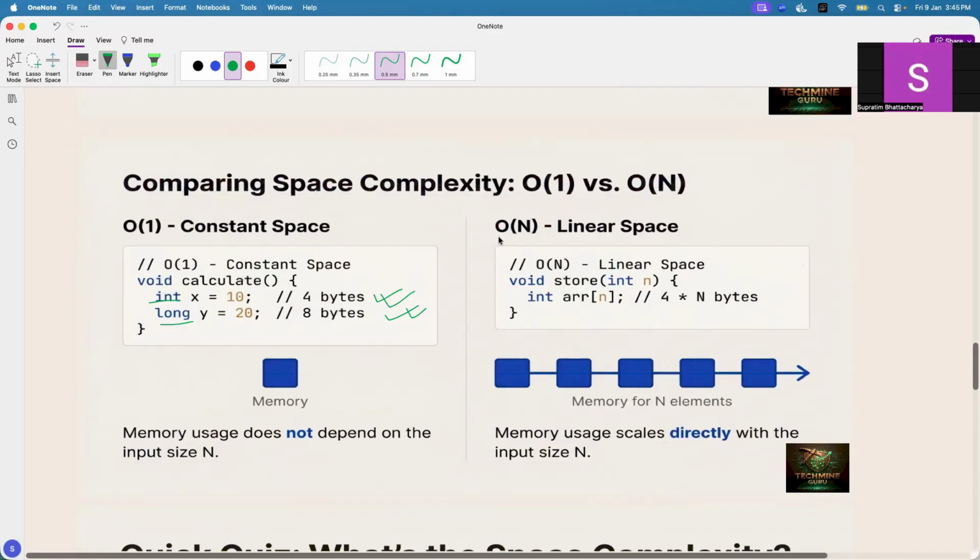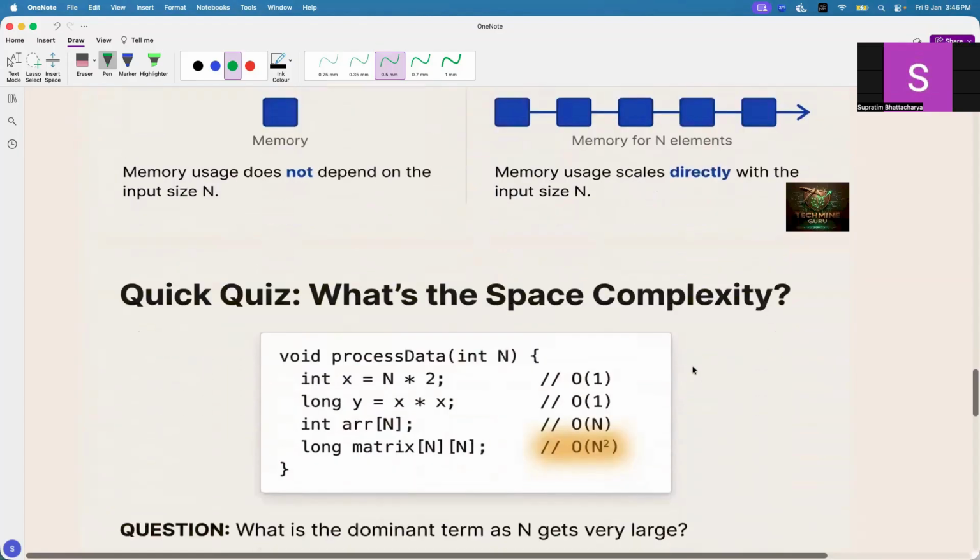Let's take one more example of O of n. Let's take a function store which is taking n as an input, and array is growing with the input size. So in this, memory usage is scaling directly with the input size n. So int will take 4, and whatever is the input size given will be getting multiplied into the array, because in the array every element will be like int. So suppose there are 3 elements, it will take 4 into 3. So suppose there are 12 elements, it will take 4 into 12, which is 48 bytes. So let's see what is the space complexity here.